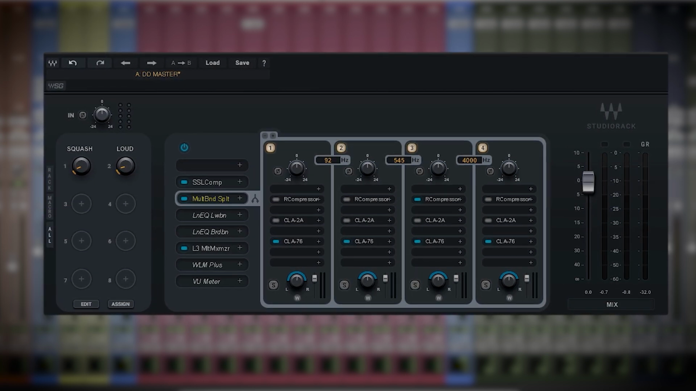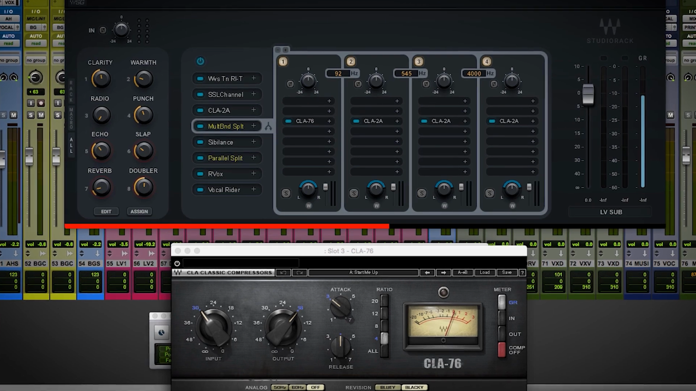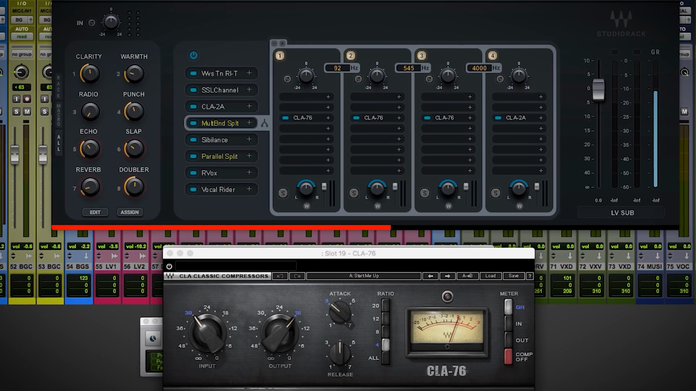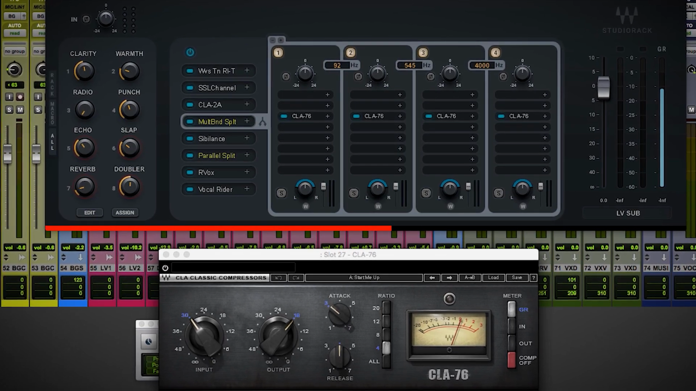And what StudioRack allows you to do is basically turn any of your favorite plugins into a multiband plugin. If CLA76 is your favorite compressor, you can have a multiband CLA76. Or you can turn the API 2500 or RVox into a multiband compressor.